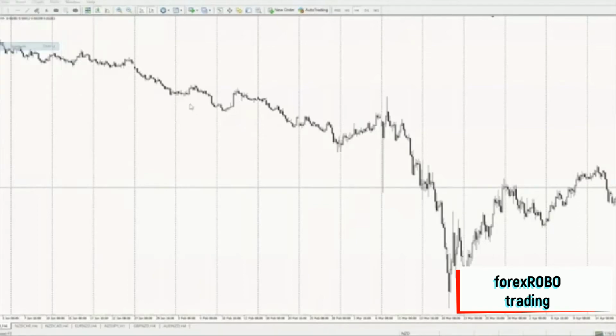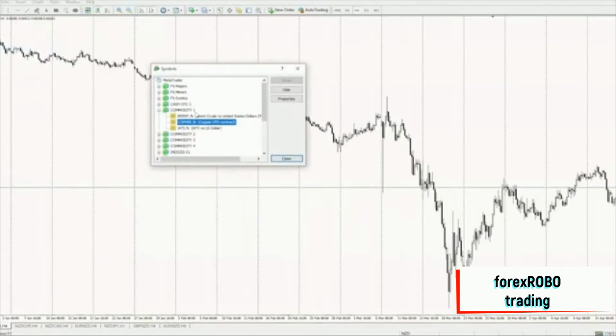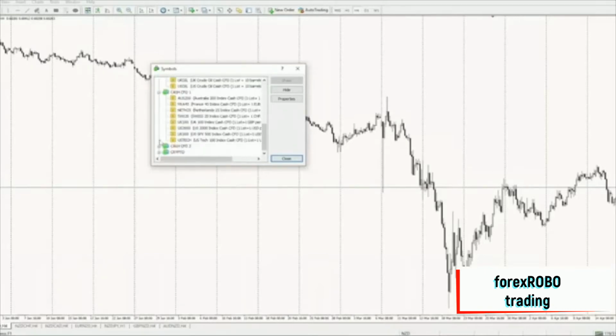You have the symbols section as well, which is just showing you what kind of pairs you want to activate, because sometimes you have certain pairs which are not activated. Let me see if I can show you an example. If you see, for example, this one is yellow in color. Yellow color means that you are actually showing it, meaning that you can see it when you try to open a new chart.